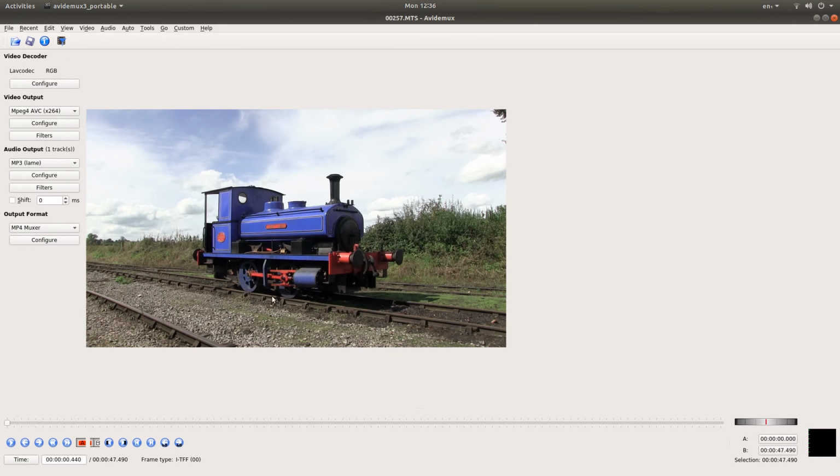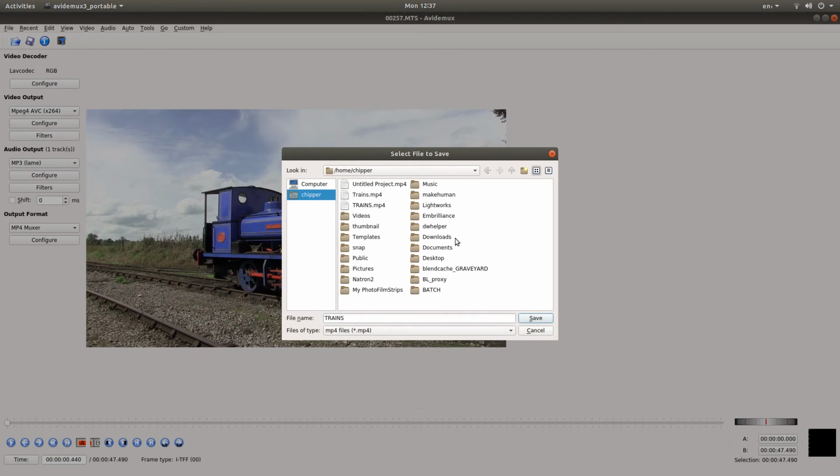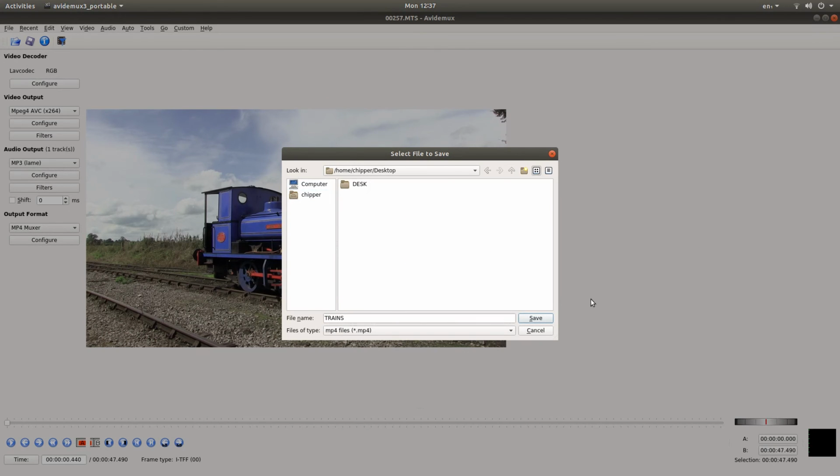Now you need to save this video. Come to the top of the screen again and look for the Save Video tab. Left click on this, and you've got some options here. You've already set up your file format. Give it a title if you want. Call it Trains. Decide where you're going to save your video. So for ease, I'm going to dump it on my desktop. And just left click on Save.